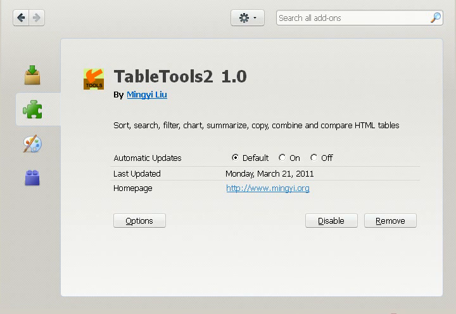TableTools2 is a free Firefox extension that does amazing things with HTML tables. It can sort, search, filter, chart, copy, summarize, combine, and compare tables, among other things. The practical use cases for this Firefox add-on are everywhere. You don't need to be a scientist or data analyst to need to use it.